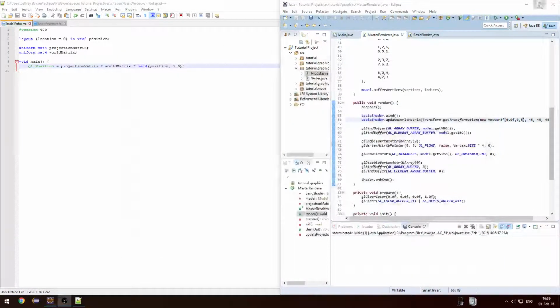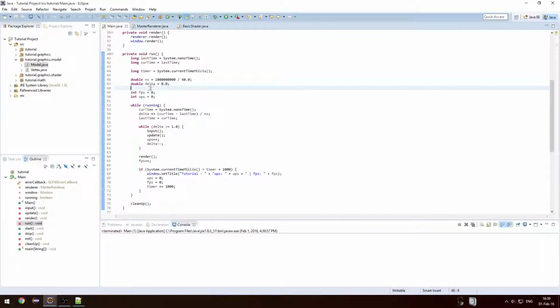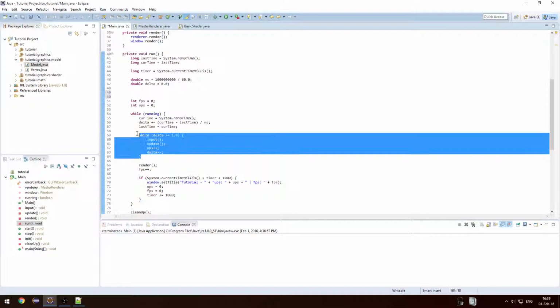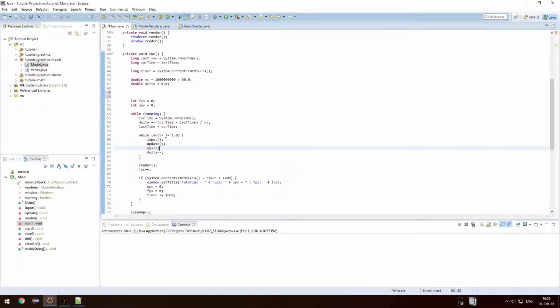So we're going over to our game loop, and we're not going to change things, we're going to add another function to it. We're basically going to create this, but instead of subtracting 1 from delta, we're going to set delta equal to 0, so that it can reach our FPS cap, but it will not strive to reach it like our updates per second.